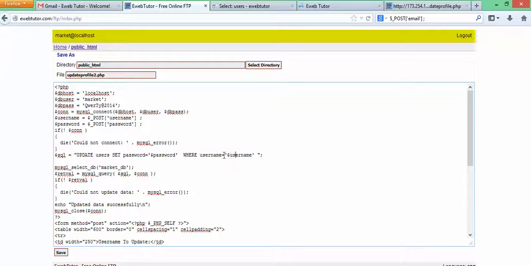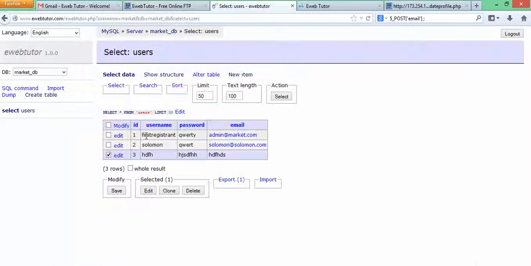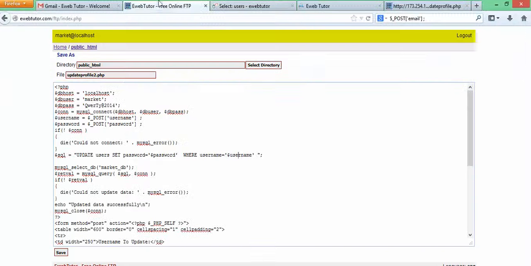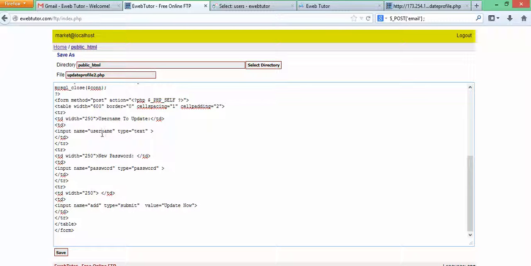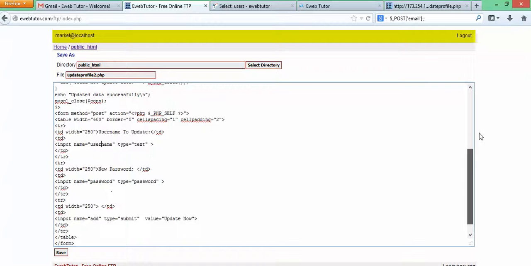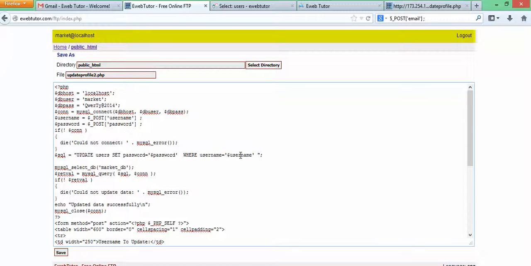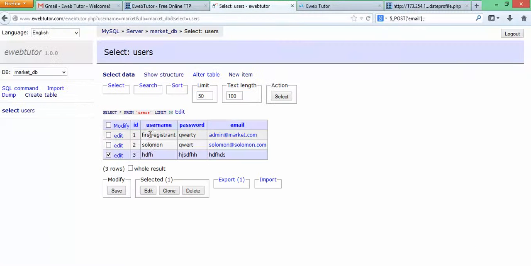Then when the user enters something at that particular moment, let's say the user enters "first registrant" inside the username field. By the time the user clicks on update, $username will now be $_POST['username']. And what did the user enter? I've told you that $_POST['username'] is what the user entered, which is "first registrant". So that means your $username is "first registrant". So where username equals "first registrant".